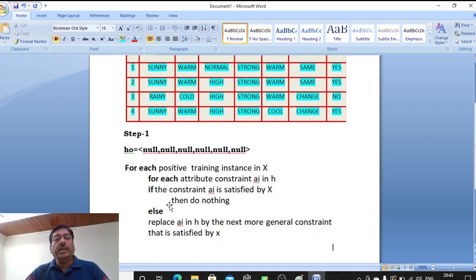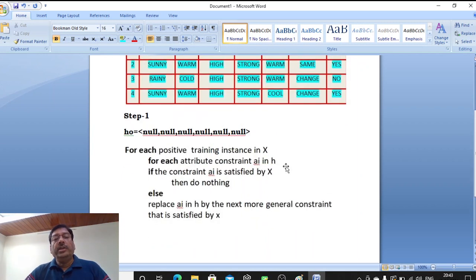If there is a match, we do nothing. But if there is no match, we are going to replace Ai. Here, this is A1, this is A2, A3, A4, A5, A6, and so on. These values we are going to replace in H by the next more general constraint that is satisfied by X. So let's try to understand this.